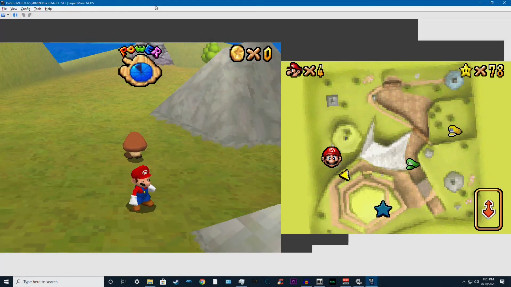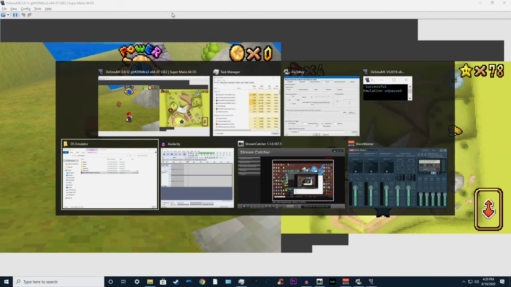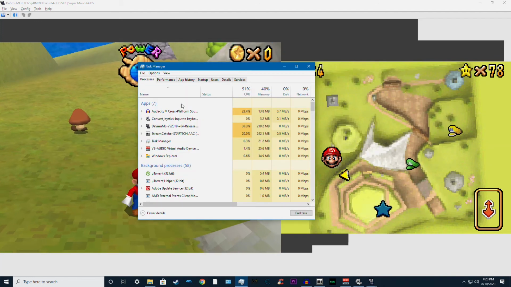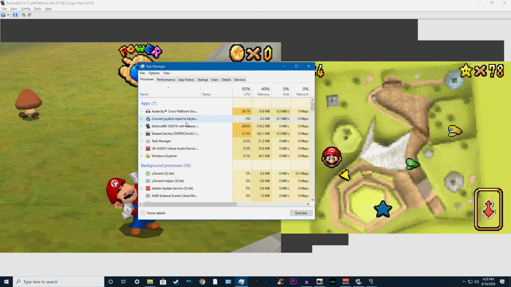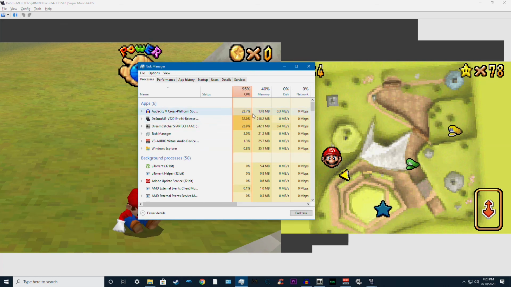Oh yeah, before I forget, one thing I would also recommend really quickly is to have Task Manager open, because when you're done, for some reason for me, closing JoyToKey won't actually close JoyToKey. So I would recommend just having Task Manager open to just, you know, end it manually.